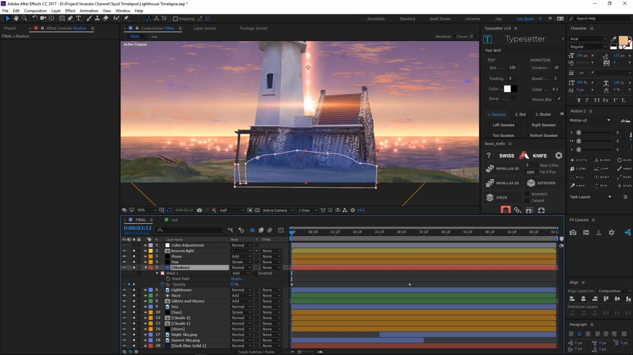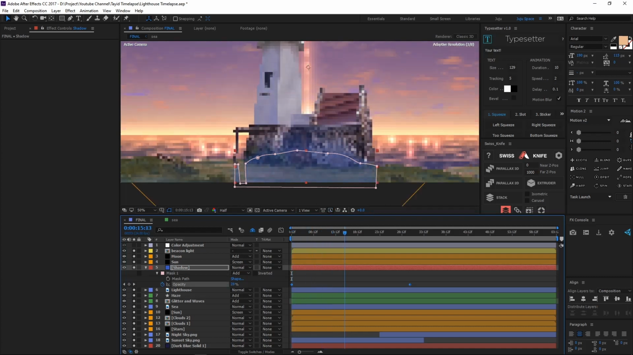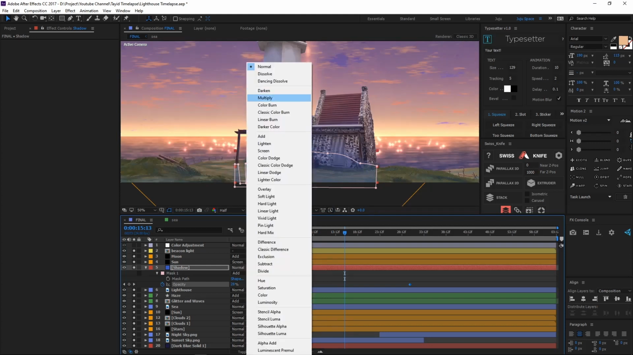The shadow of the lighthouse was made from a solid layer and masked it using the pen tool to shape it like the lighthouse. I animated the opacity so it will disappear when the night sky starts, and I set the blending mode to multiply.